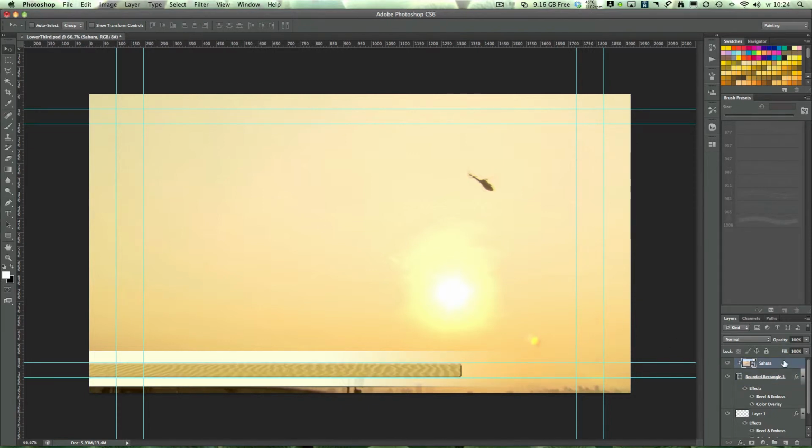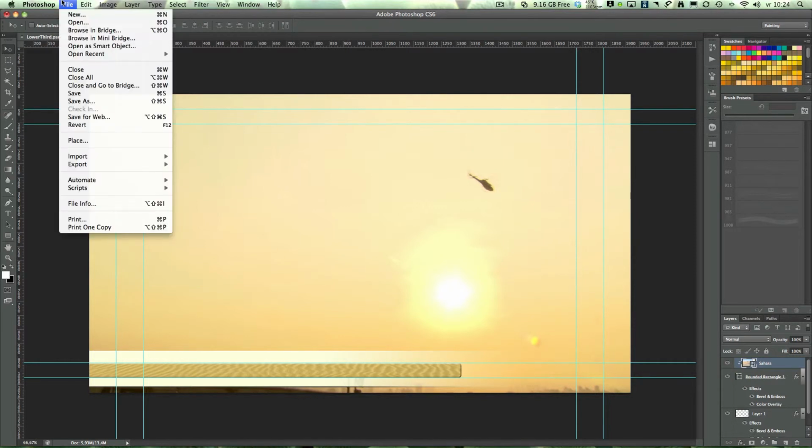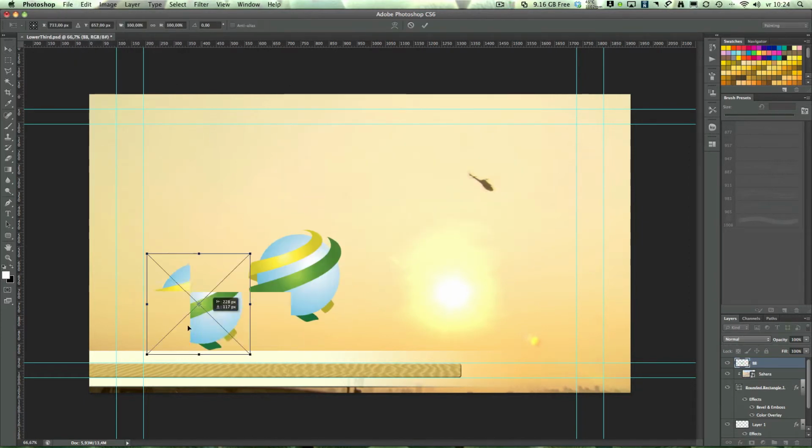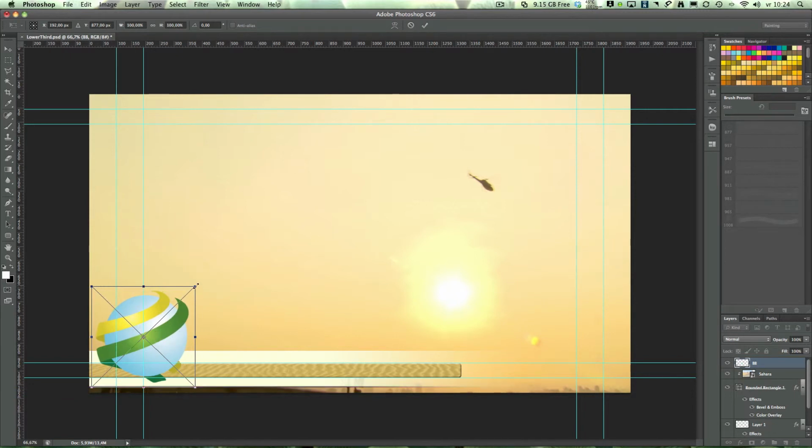Now select the Sahara photo because it's on top. Because we're going to put another layer with a picture on top of this one. Choose File and Place and select the Broadcast Brazil logo. Let's scale it and use Shift to constrain the proportions, of course. So this looks nice. Press Enter and place it again.